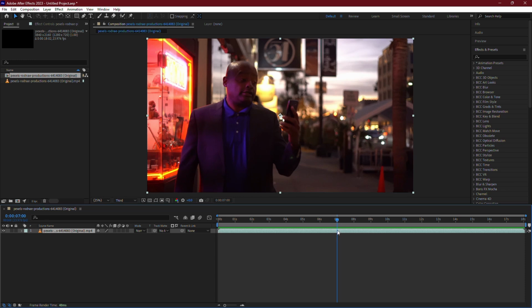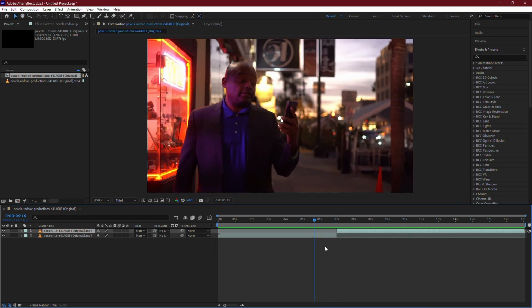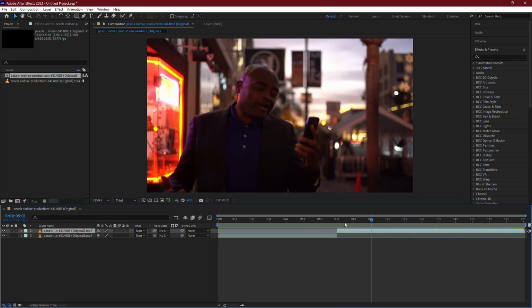Once you've selected the frame you want to freeze, you'll need to split your video layer at that point. To do this, make sure the video layer is selected, then press Ctrl+Shift+D on your keyboard. This will cut the video into two separate layers at the playhead's position.